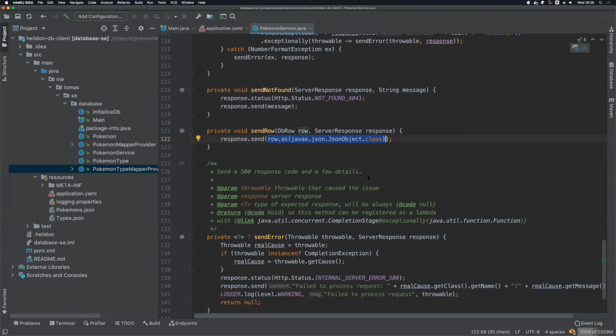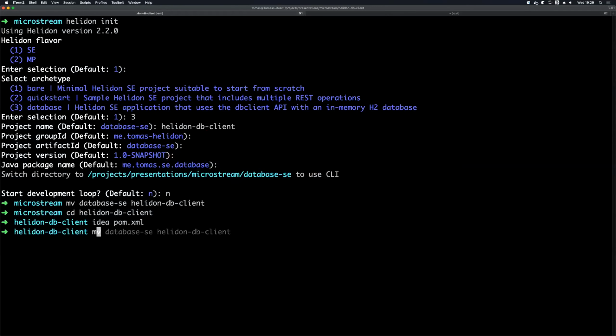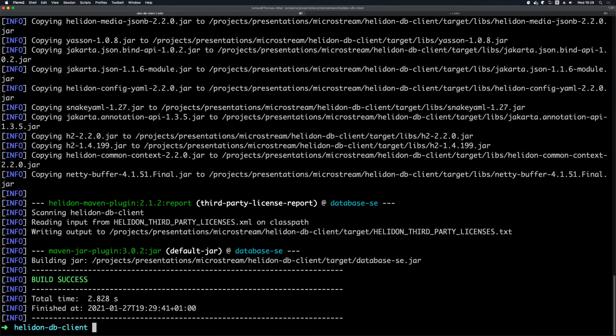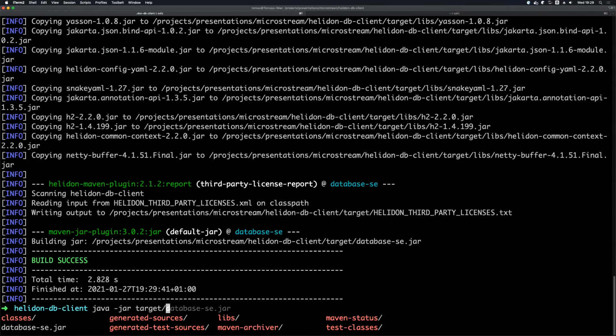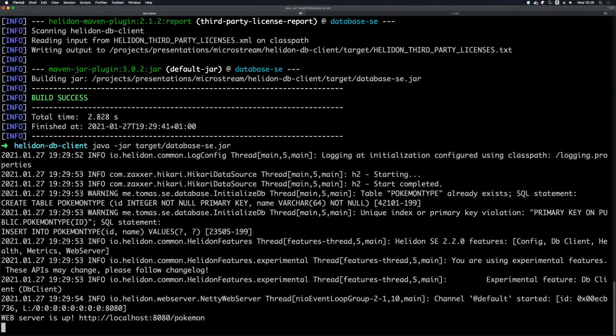Okay, so I think it's now time to show how that compiles and works. I will just clean package, but I need to skip tests because I have something already in the database. And let's start with Java. I will just start it with java -jar, and of course, it's called database-se.jar. Okay, so our server is started.